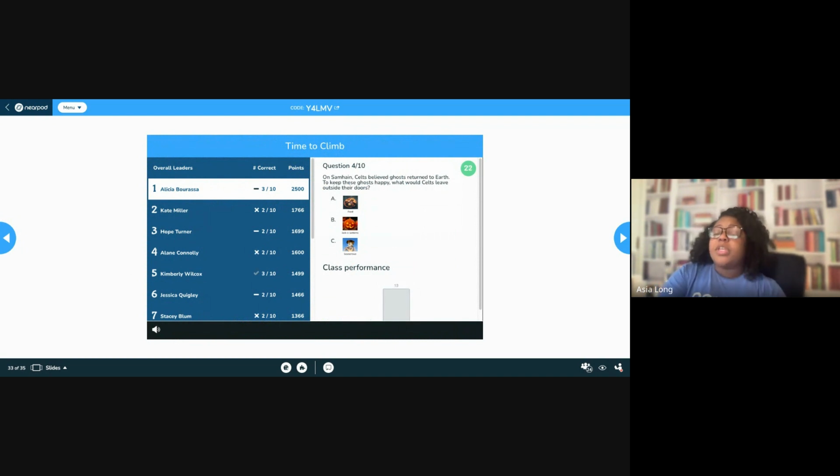So, interesting thing about Time to Climb. It's actually based on accuracy and speed. I never tell students that, but I also never show this screen to students when I've done it with students. So yes, speed and accuracy.